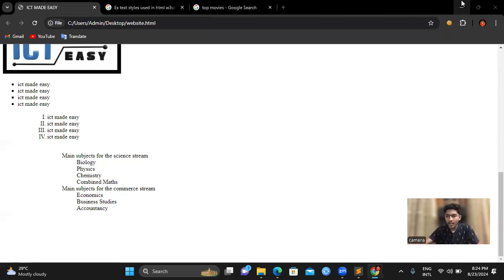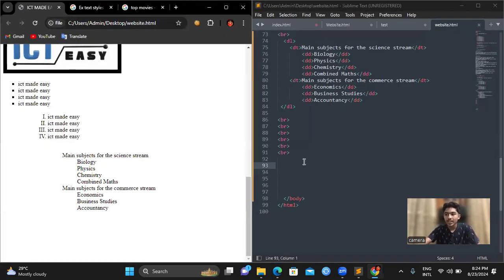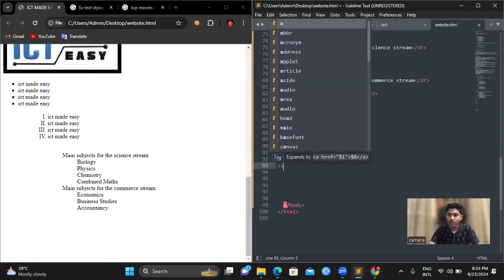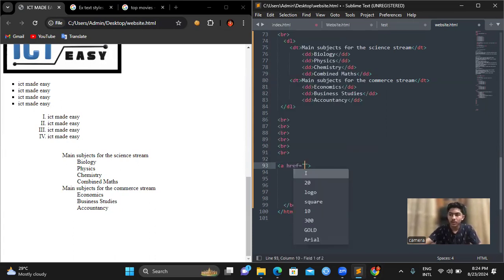So to make hyperlinks, we use a tag called A. We are going to use A href. A is the tag name, and href is the attribute.